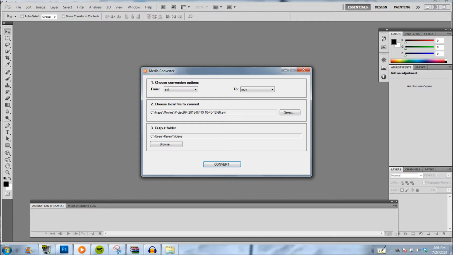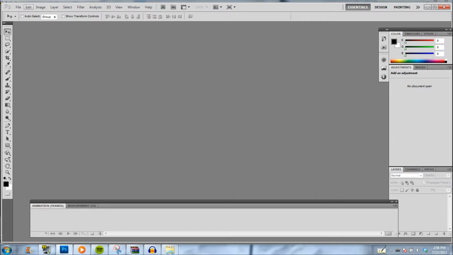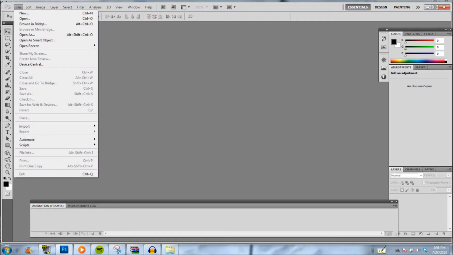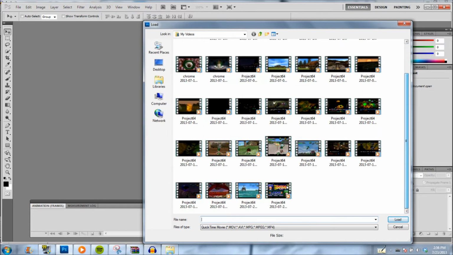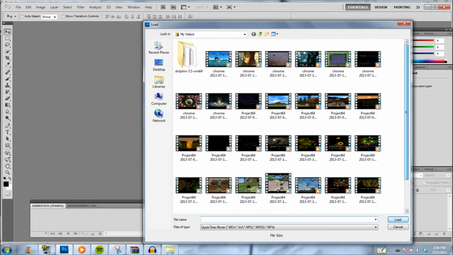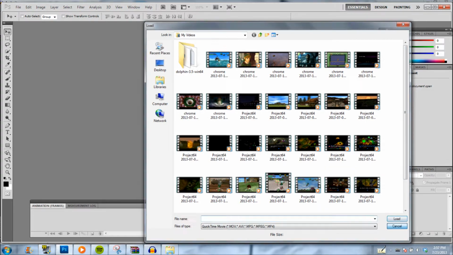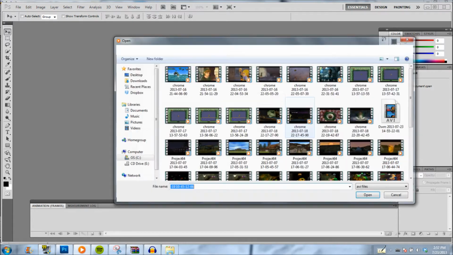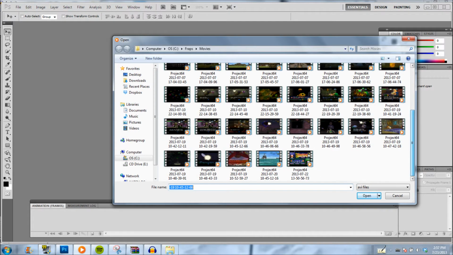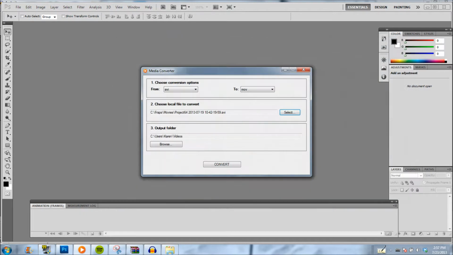And once you have your file, you want to go to File, Import Video Frames to Layers, and here's where I have all my videos so far. I had to clean it out earlier because I had too many. Let me convert something real quick. This is how the converter works. You go and you find your file. Let's see. I'll do this one for the sake of doing it. Convert this, and it's going to be footage from Majora's Mask.